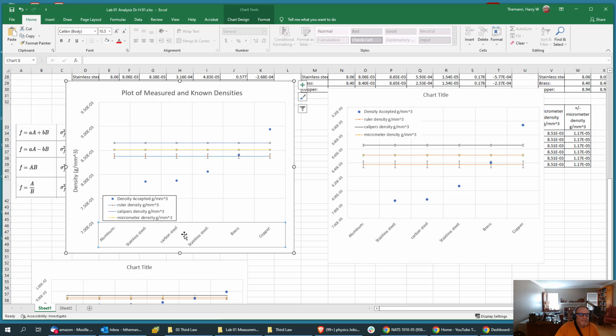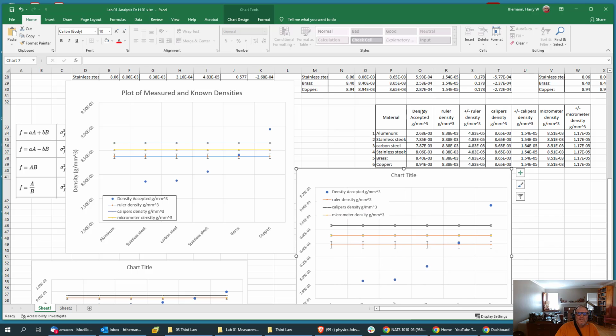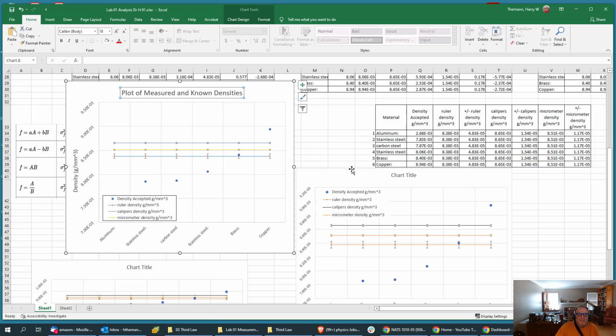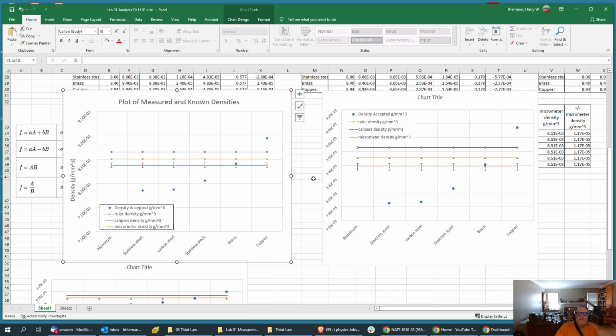And I don't know if the bottom needs an axis label. I didn't put it because it's all implied, right? Plot of measured and known densities. So density accepted, maybe you change this to known densities and you put this here. Maybe you change the title to accepted. These are little nuances that you would go over as a group before you went out to do a presentation of the group's result.